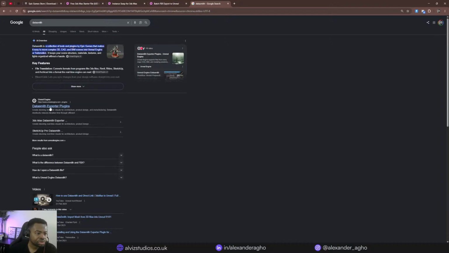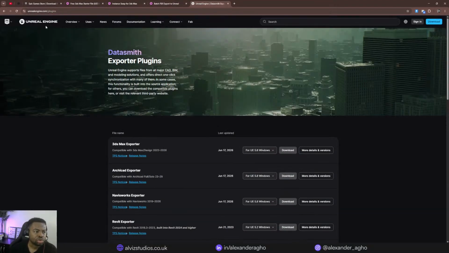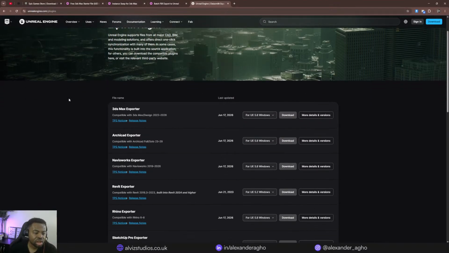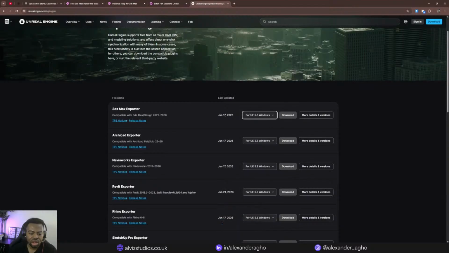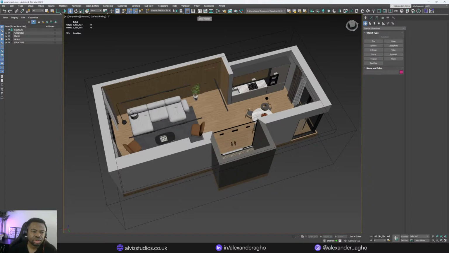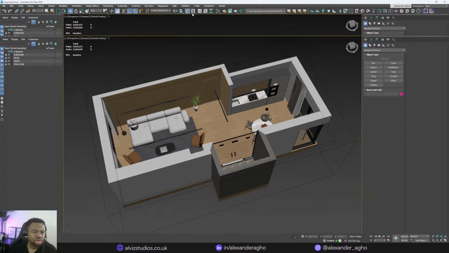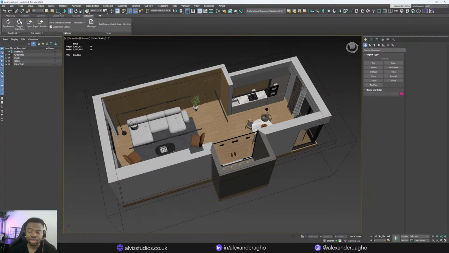anyone who is completely new, you want to go to just Google Datasmith and it will take you to the Datasmith plugin. You want to go to the 3ds Max exporter, ensure you're using the latest version, which is 5.8, and download. Very simple to install, just double click, run it. When you do, you select your 3ds Max version. Obviously, 3ds Max has to be closed when you're installing. And once you are done, and when you go back to 3ds Max, you enable your ribbon and you should see Datasmith here. So that's how to install it.